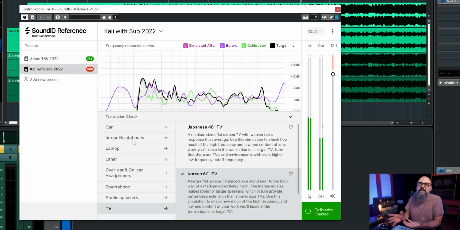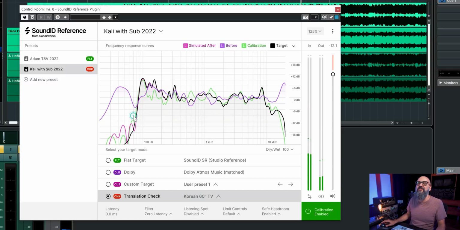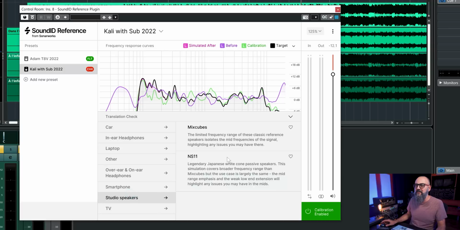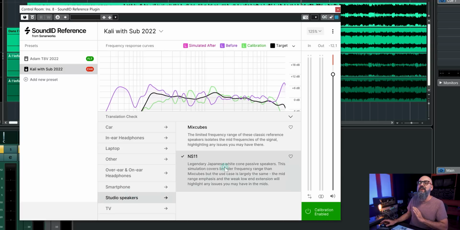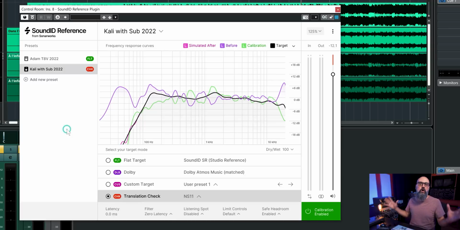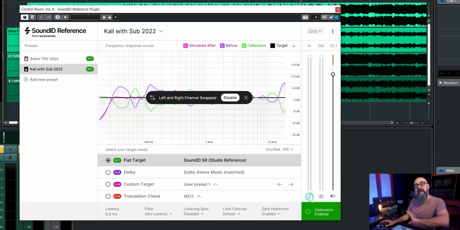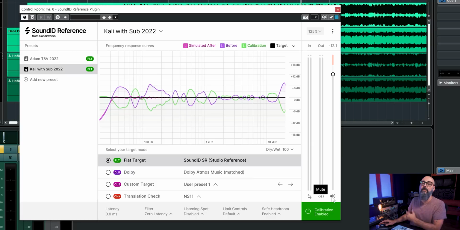So there you go. That is the translation check, which is very useful. But my favorite presets there are the studio speakers, the NS11 and mix cubes. Very useful to focus on the mid-range when mixing. If we look on the right side, we can switch the left and right channels. We can mono the mix also, and we can simply mute the output level if needed.